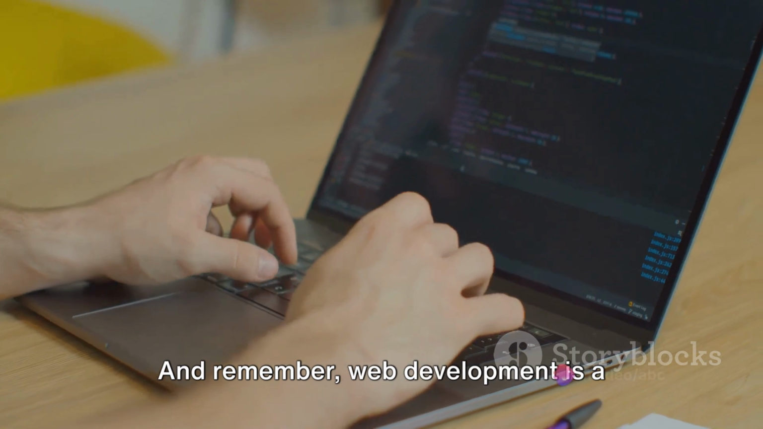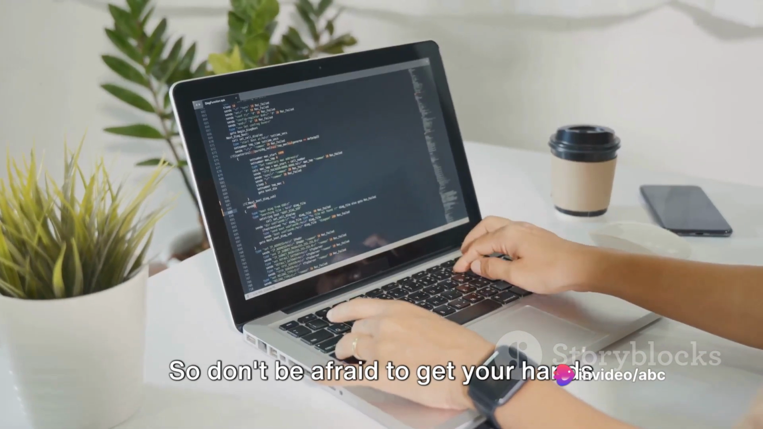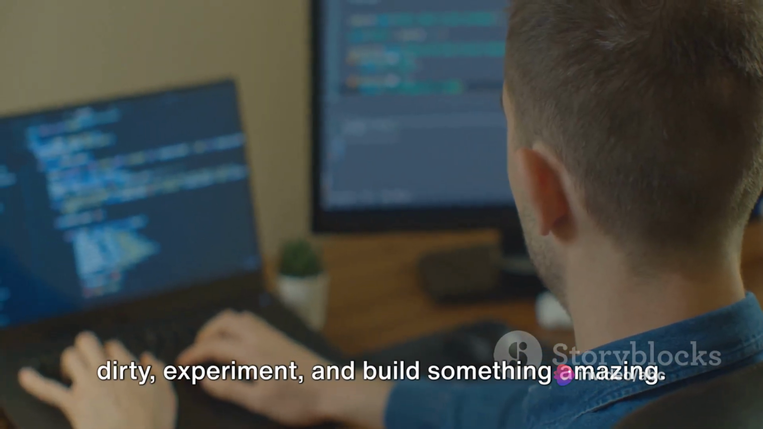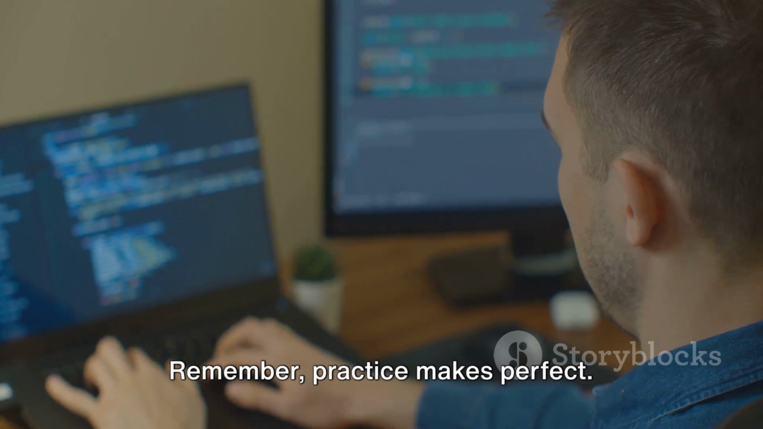And remember, web development is a journey, not a destination. The more you practice, the better you'll get. So don't be afraid to get your hands dirty, experiment, and build something amazing. Remember, practice makes perfect.